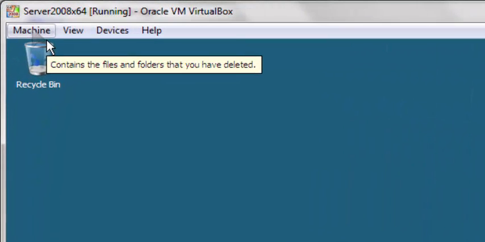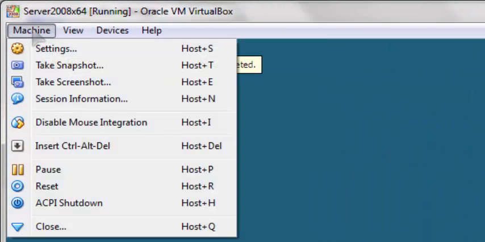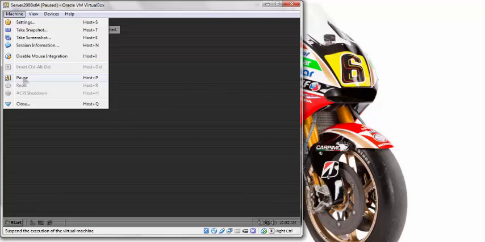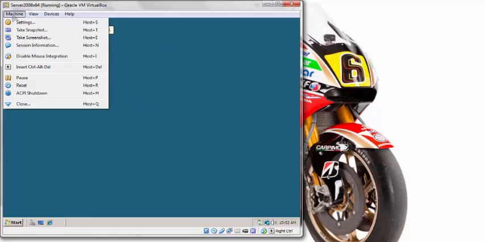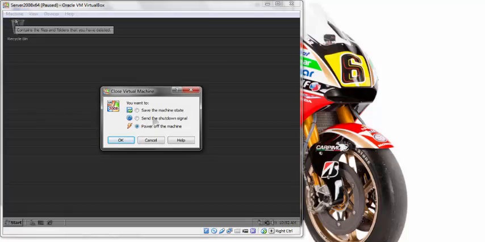So we go to the machine tab and we can either shut down the machine or pause the machine. So let's pause and undo it. We can take a snapshot of the machine. We can close the virtual machine, which will in effect either give us the option to pause the machine or to save the machine state. That is like hibernation. So we select save the machine state and click OK.